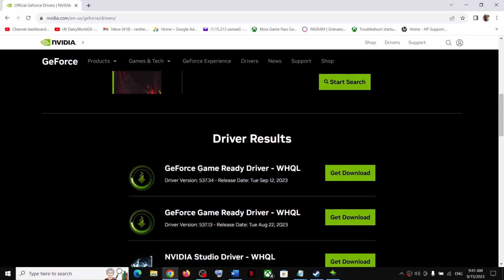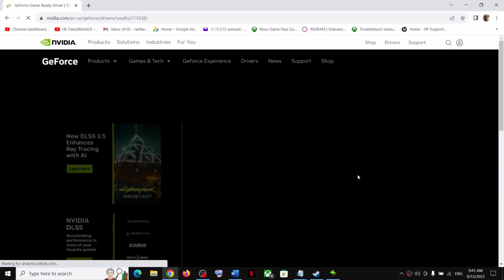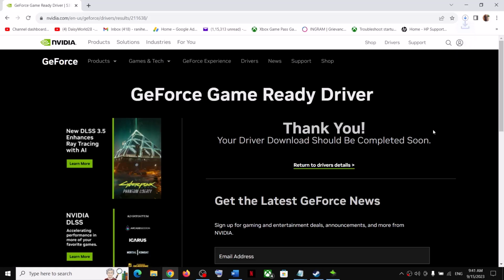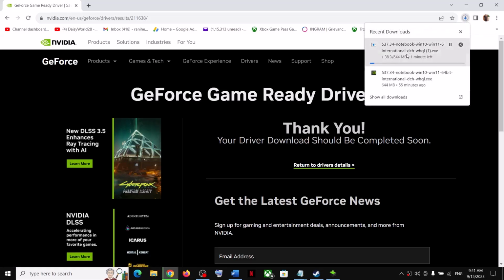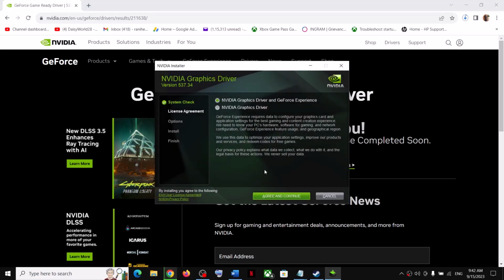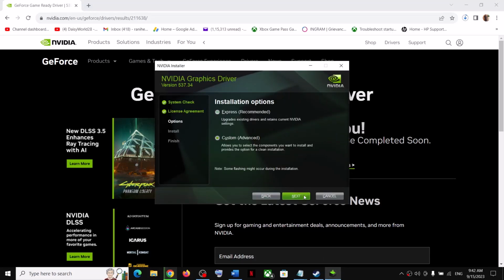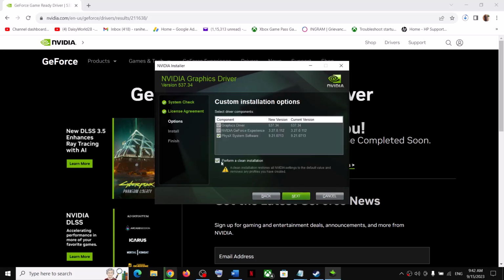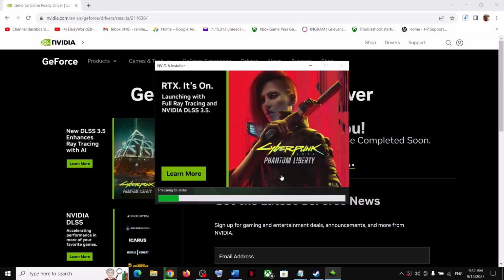The latest game ready driver right now is 537.34. So download this, so click on get download and then click on download now. Now once the download is complete, run this exe file. Now once you run this exe file, you will see the screen, click on agree and continue and then put a check on the box which says custom and then click on next and then put a check on the box which says perform a clean installation. Make sure that you put a check over here first, make sure that you put a check over here and then click on next and let the installation complete. After the installation, restart your computer and then launch the game.